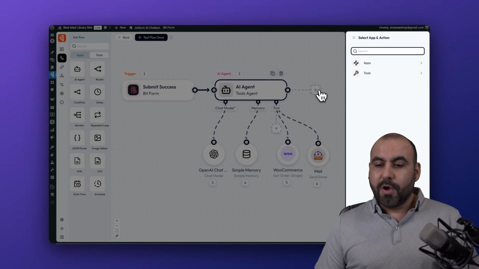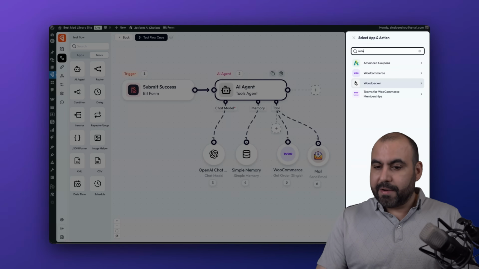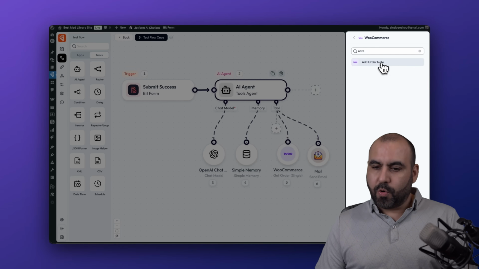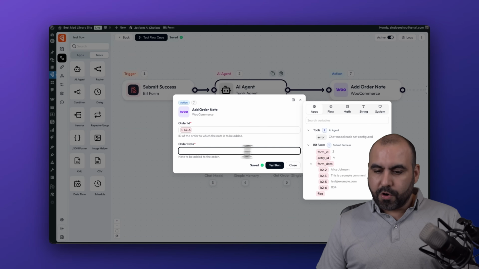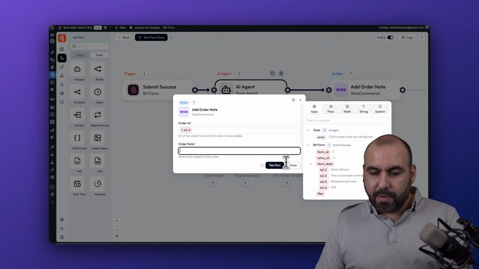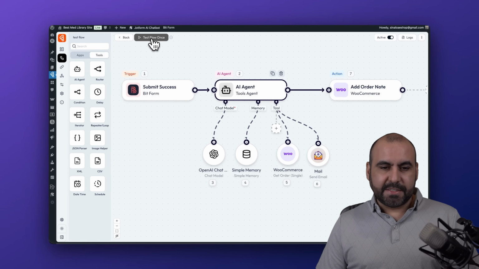So for example, what if I want to add a note to that WooCommerce order that we are talking about? So again, let's use WooCommerce. Let's connect here, and I'm going to use add order note. So the order ID, again, I'm going to grab it from the ID right here. I'm going to add the order note from the information that I'm going to grab from the AI model. In this case, I don't have it yet because I haven't run the model. So let's go ahead and run that right now so we get details. Let's go ahead and test the flow. Here we go. Use existing data.